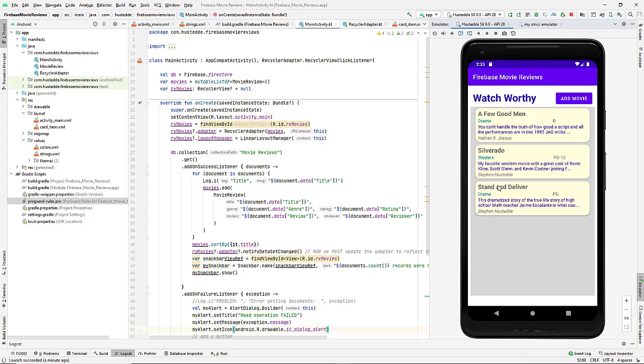We limited the card views to showing just the first 100 characters of the review, but in most cases those are much longer. So I want to be able to click, say on Stand and Deliver, and see the longer review. And we'll handle that in this video lesson. Then in the next lesson we'll look at how to add a movie.